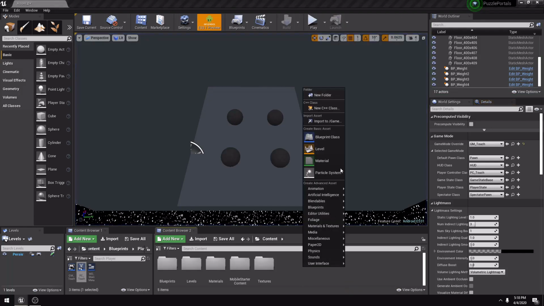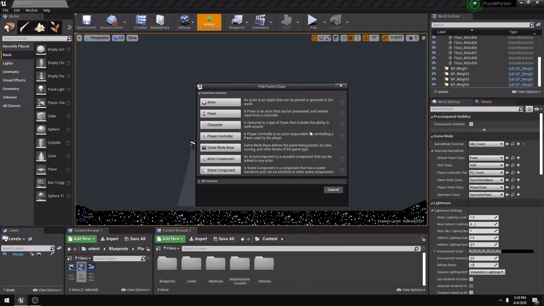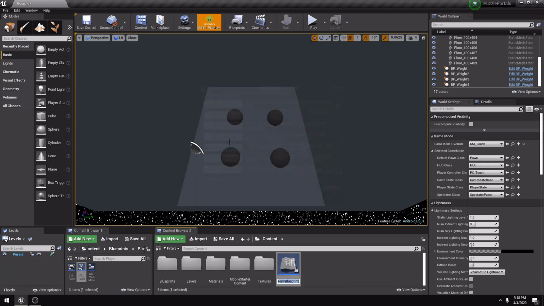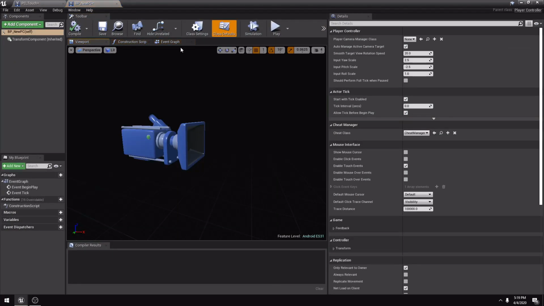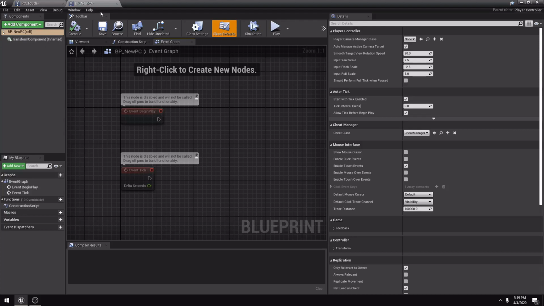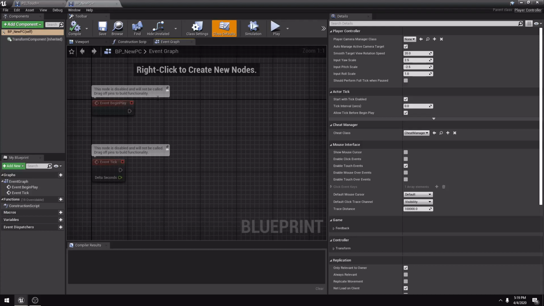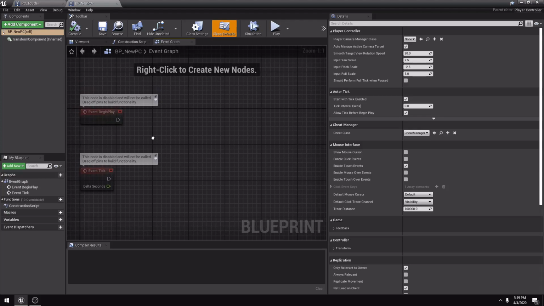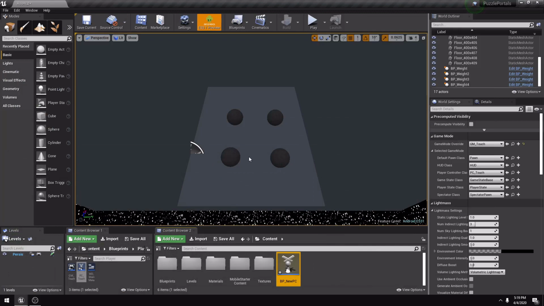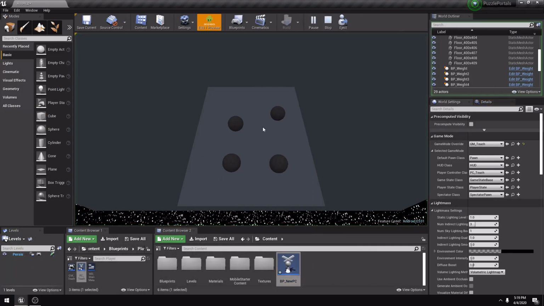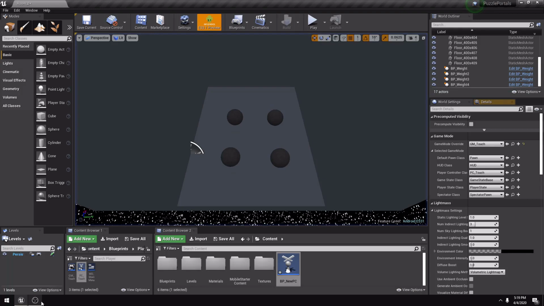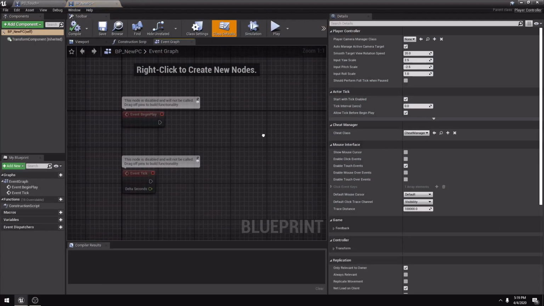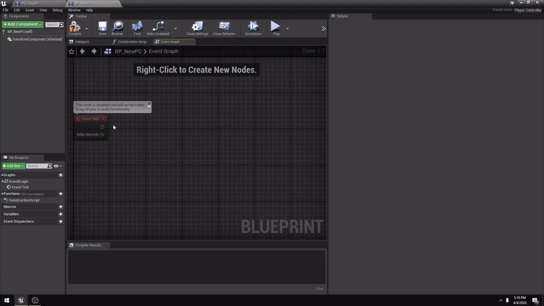So let's get started. I'm going to create a new blueprint class. It's going to be a player controller, BP new PC, let's say, new player controller. And you don't need to use your player controller. You can add this to your character, and it doesn't matter if this is going to be a touch screen, if it's going to be a cursor, if it's going to be first person or third person. This is always going to work. So let's get rid of the begin play.